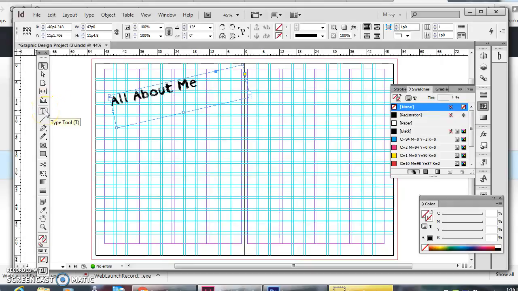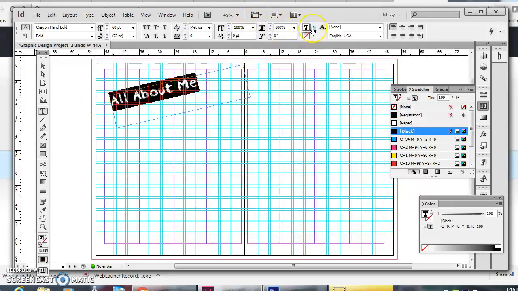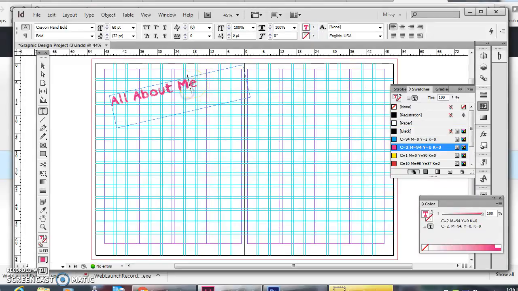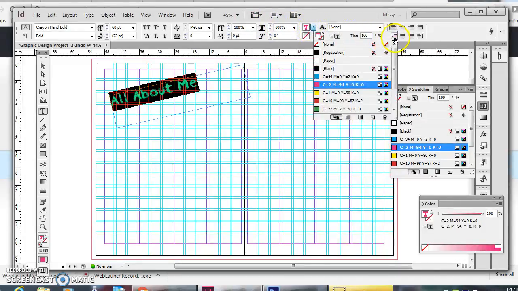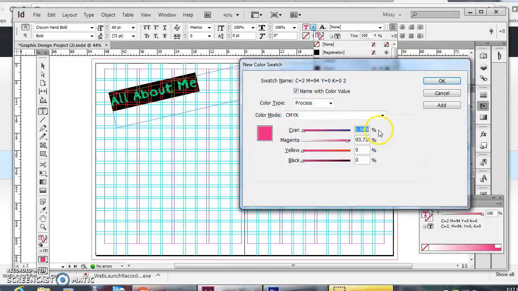If you want it to be a different color, again, click on the type tool, highlight it, click over here to fill, and you can click it to be a different color. If you want it to be other colors than that, you can click on the fill tool, click over to where it's like the caret and three lines, click on that and say create new color swatch. Then you can play around with different colors.